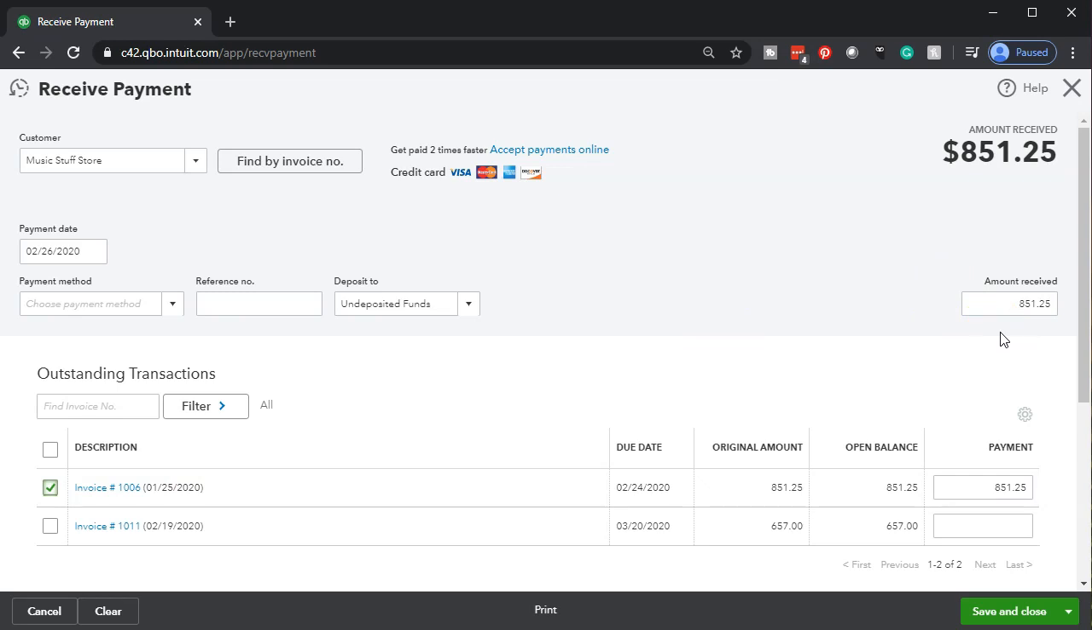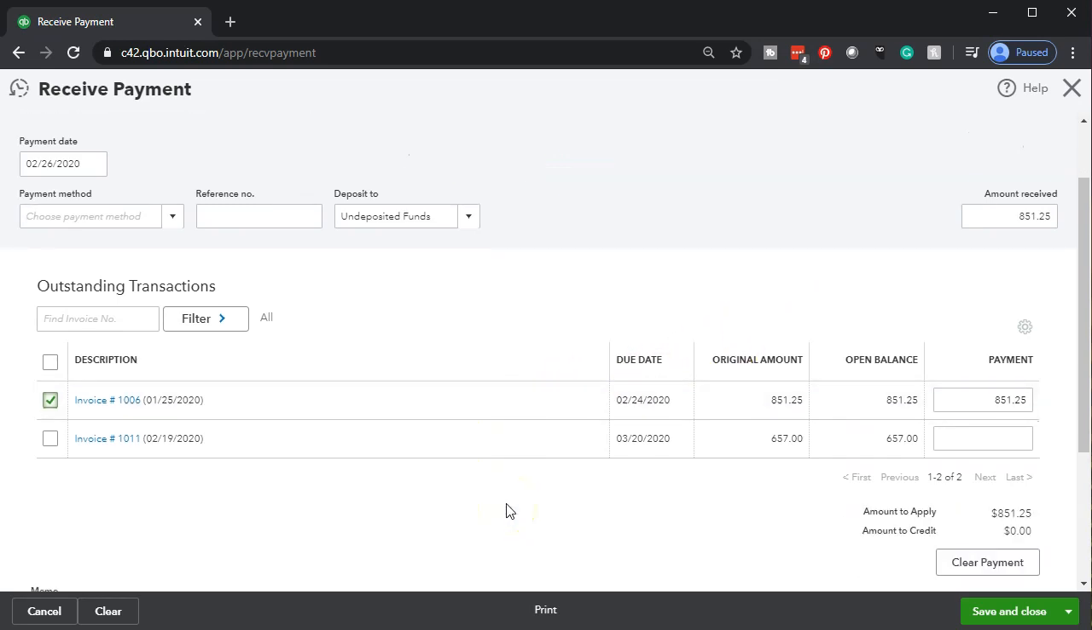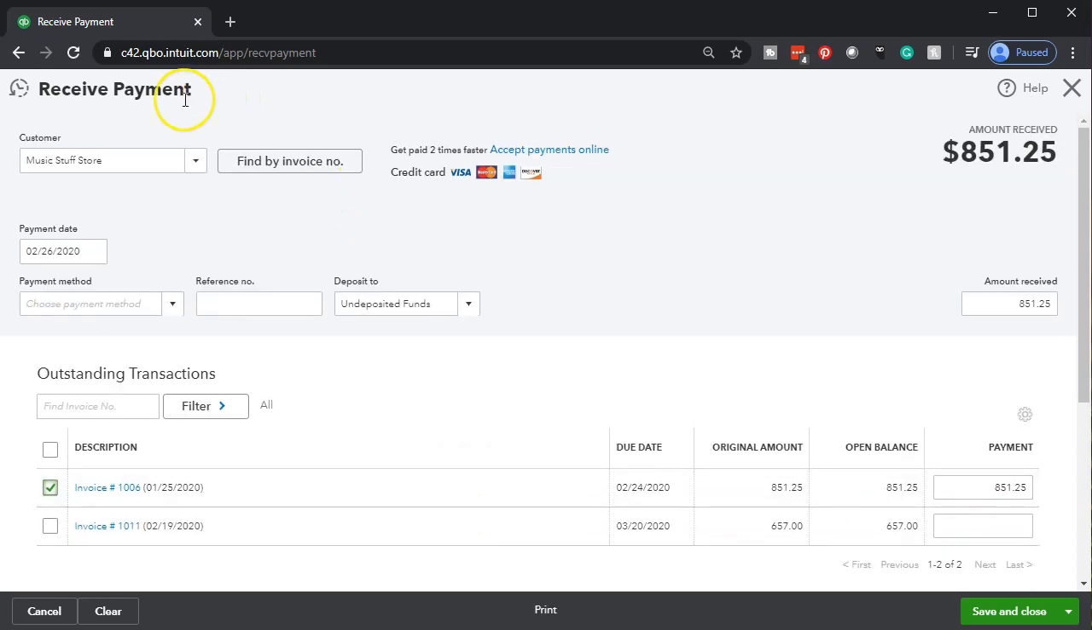And we have our normal kind of receive payment type of process where we actually got money related to an invoice that was created in the past. What's this going to do when we save this? It will be, because it's a receive payment, increasing some type of cash account, in our case, undeposited funds. Other side going to the accounts receivable, decreasing accounts receivable related to Music Stuff Store.